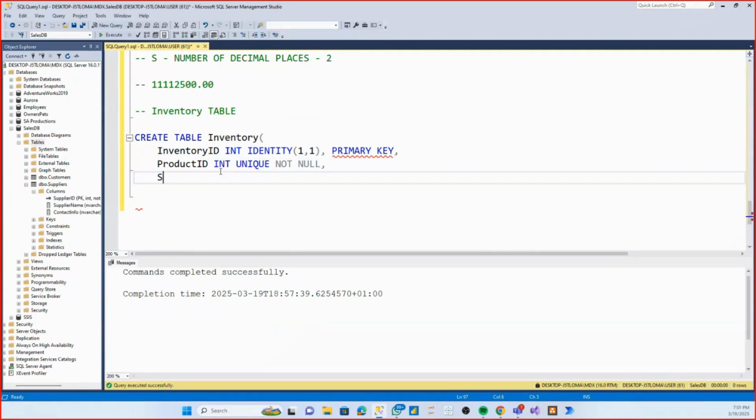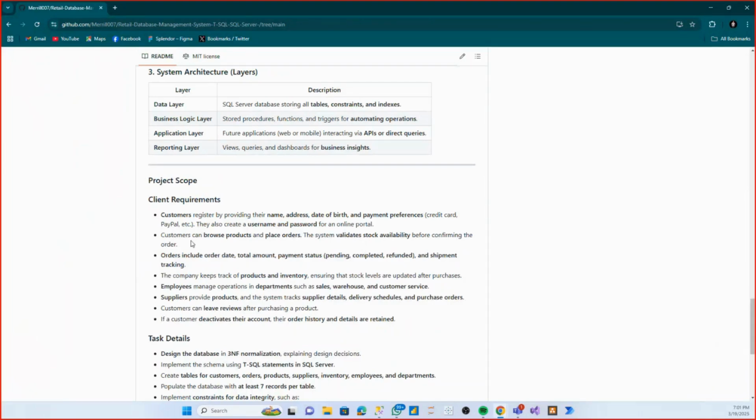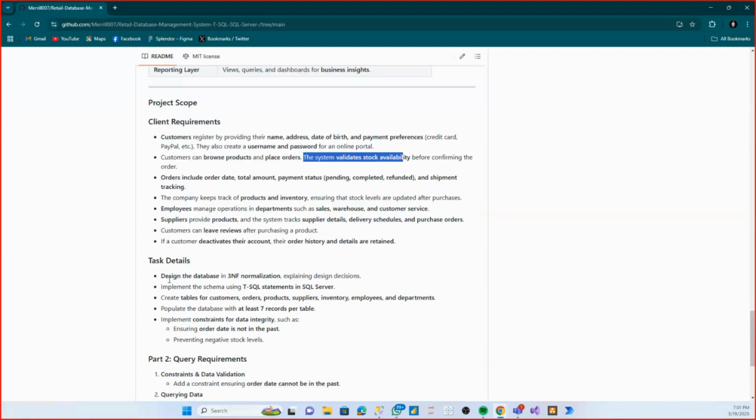Then I want to have stock level. Okay, we should know the level of our stock. It's going to be an integer. And then we have to add a constraint going by what was defined in the project. So the system has to validate stock availability before confirming the order. Okay, so we need to make sure of that. Very, very well.